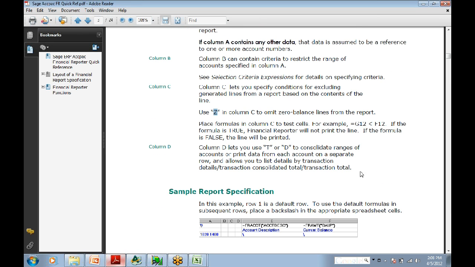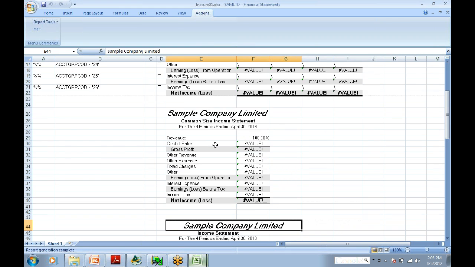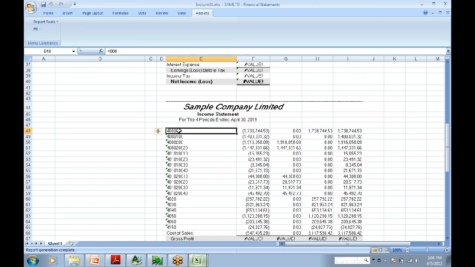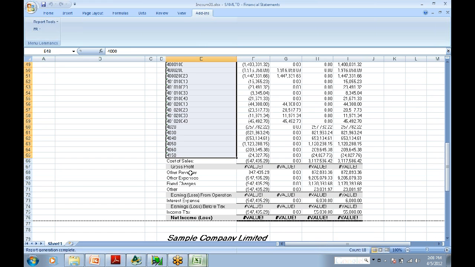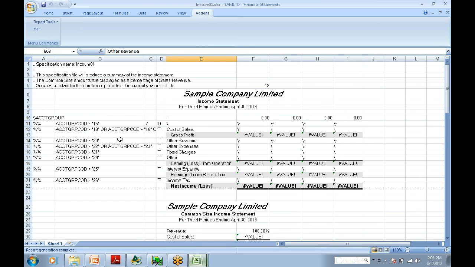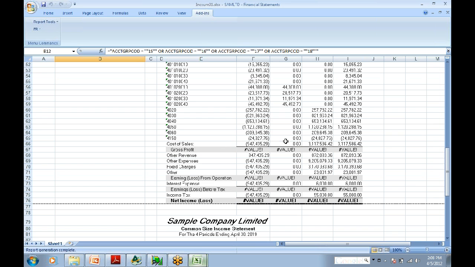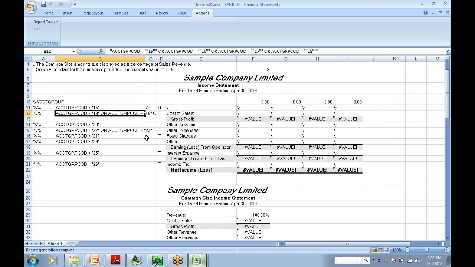Column D allows you to print totals. If you put a T in column D, you're going to get a total of all the accounts. So for example, up here, you can see I have a D, which is going to give me the detail of things on that row. So here's the detail of everything on that row. You'll notice the other revenue and cost of sales actually include several accounts, but they're printed as a single line. That's because of the T that generates a total of everything that prints on the line.